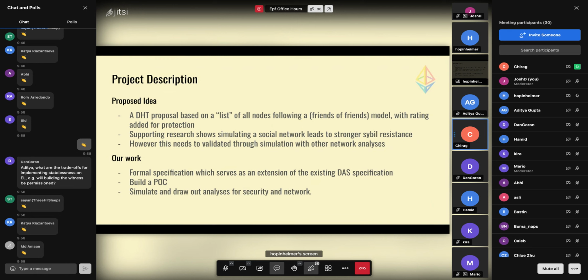So that's the catch about the Rated List DHT, that you have a routing table that maps the entire network. I'll get into the technical details of it later, but supporting research shows that creating a social network as such has greater Sybil resistance, and the best benefit it has is that sample dispersal gets easy.